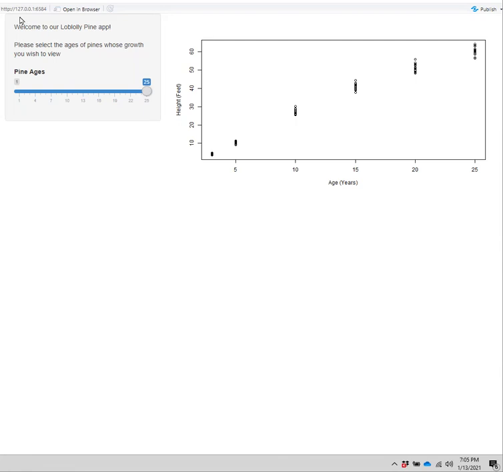And over here we have a sidebar panel, which we learned about a little bit in the previous video. And we've got some text telling us what to do. And we have a slider input with the title Pine Ages. So we change the Pine Ages slider. What we see is that when we move it, we're subsetting the data to include only trees whose age is less than or equal to our specified input via the slider. So I'm going to go ahead and close this app now.